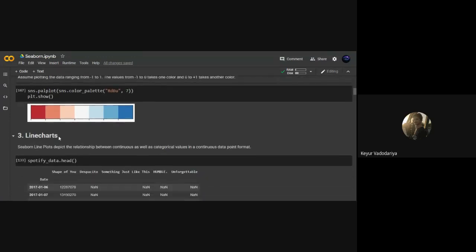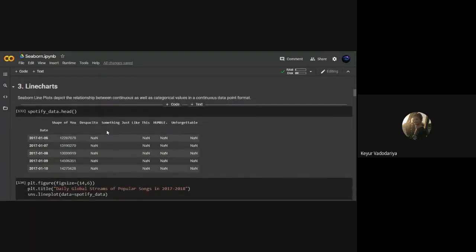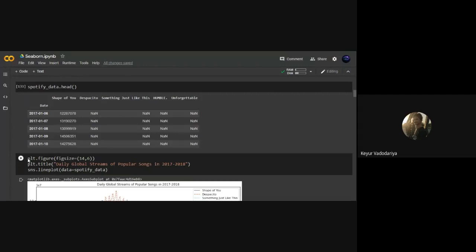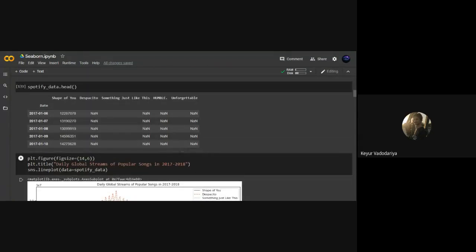Now moving on to plotting in Seaborn. Seaborn allows us to very easily plot complex charts with the help of a higher-level API. So here we are using a Spotify dataset. In the Spotify dataset, we have the index column as date, and we have 5 songs, and the number of views, that is, the number of plays that song got on that day. Here I have customized the figure size to be 14 by 6, so we can have a clear figure. And I have set the title of the plot, and we are plotting just a line plot.